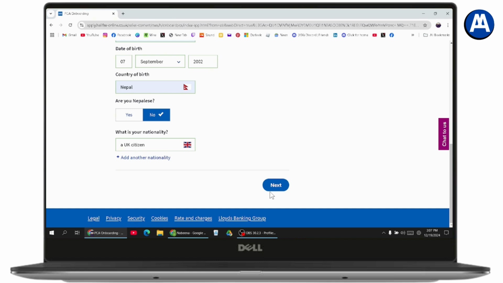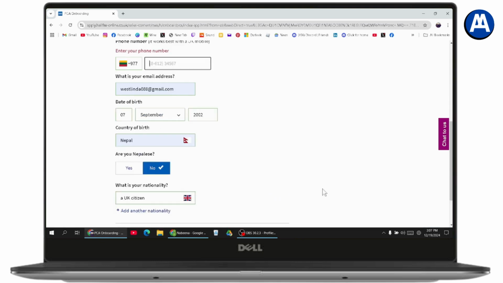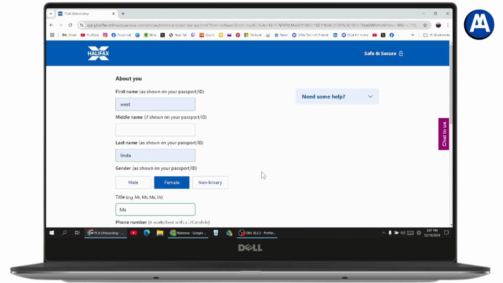You need to enter your postcode, your house or flat number, like your address, your permanent or your correspondence address. Once you enter your address, you need to again go with continue, and it will take you to the next steps where you can simply enter the following information. Once you enter your information, your account will be opened with Halifax Bank.